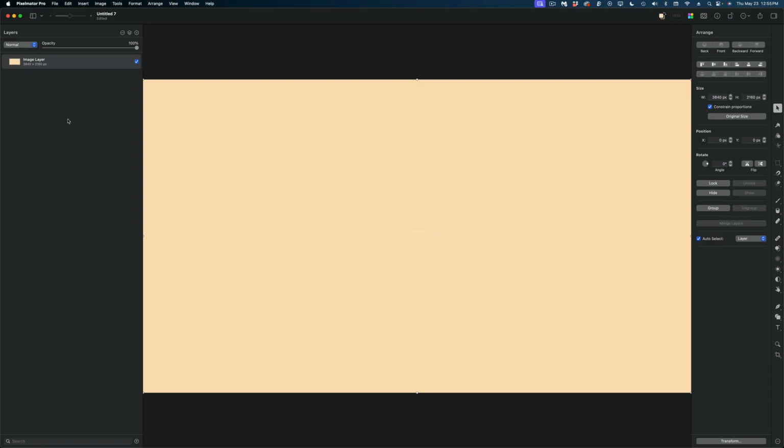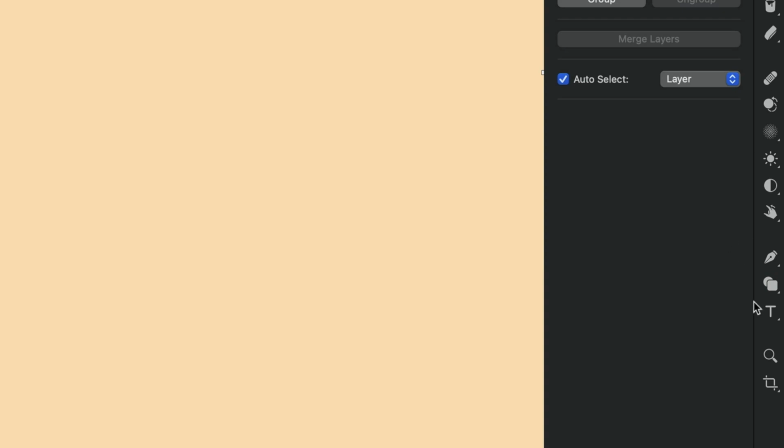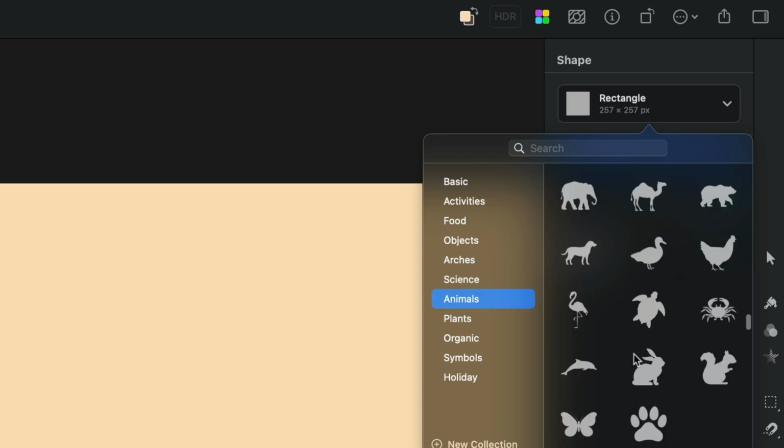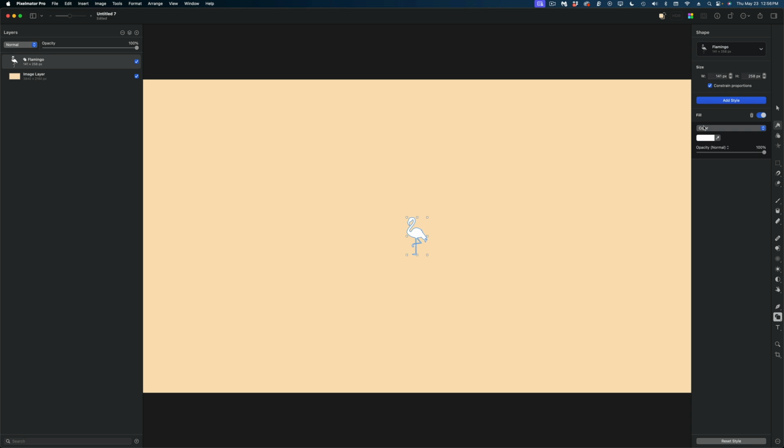So here we are in Pixelmator Pro. Obviously, you'd want to start with a background. I've just got a simple solid color here. And then I want to create a flamingo patterned background. So I'm going to reach for the shape tools in Pixelmator Pro and head down to animals, and I know that there happens to be a flamingo that comes with Pixelmator.